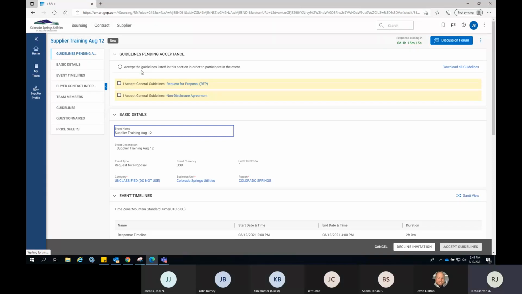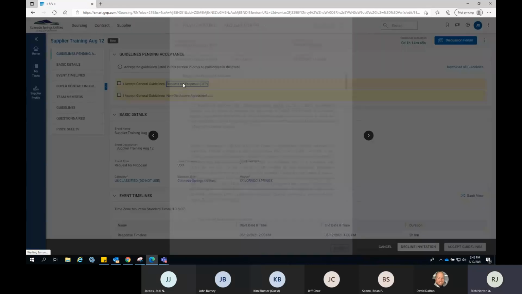But the first step that you're going to do as a supplier, you'll review the general guidelines as it relates to this request for proposal and the non-disclosure agreement. These are documents that cannot be edited by you. If you're not in agreement or you don't accept the information within these documents, you have the right to decline, and then you can provide a reason why. But as a supplier, I would proceed to click on the document name.